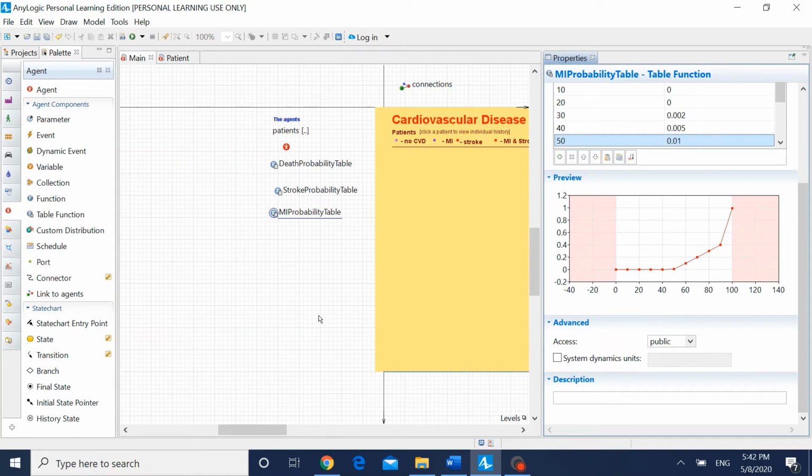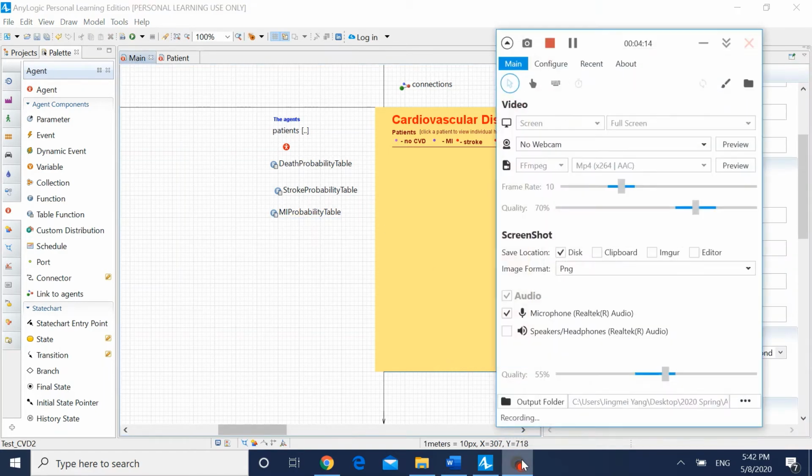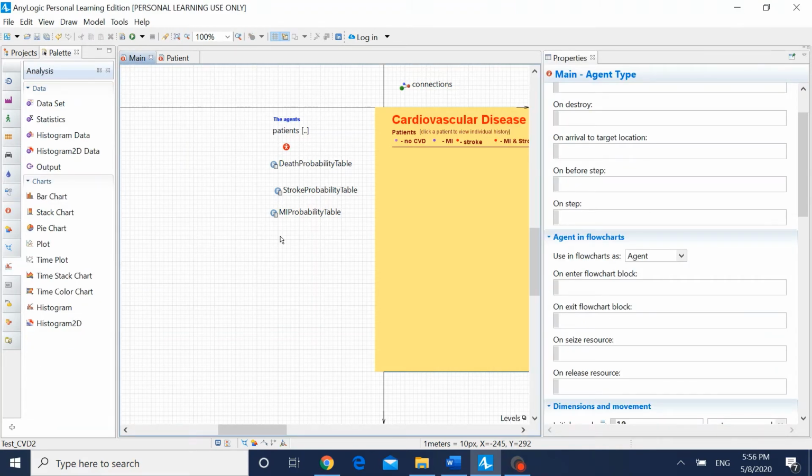Now we finished defining our three table functions. Next, to add the second element into the main class. The second component we would love to add to the main class is called histogram data.